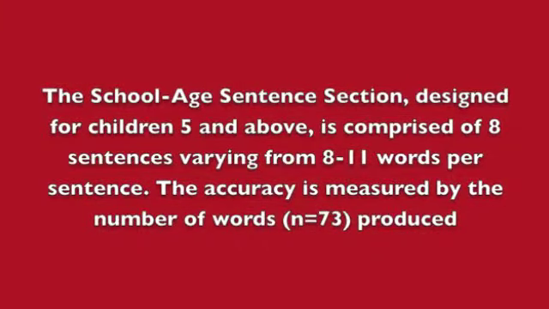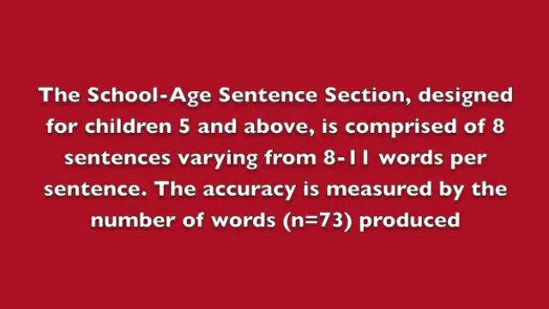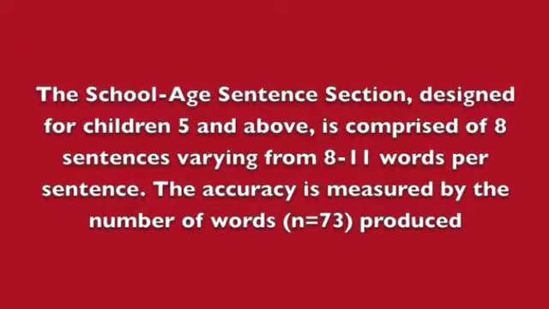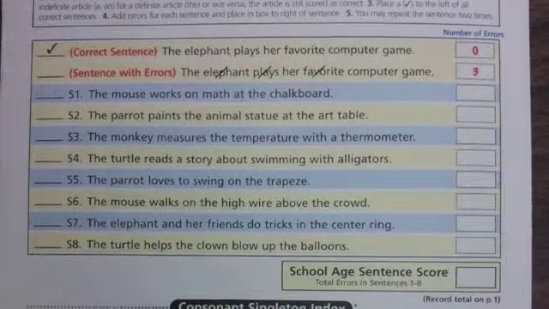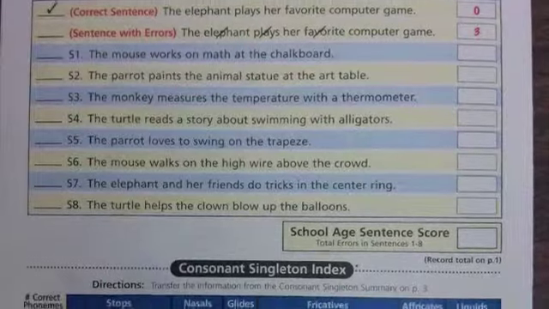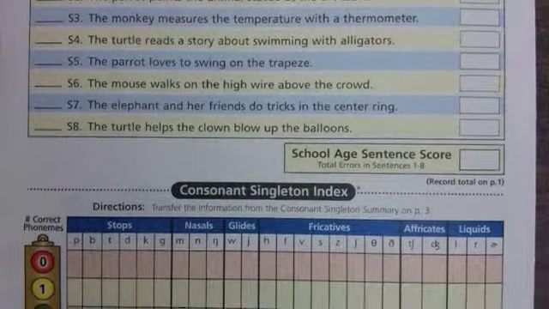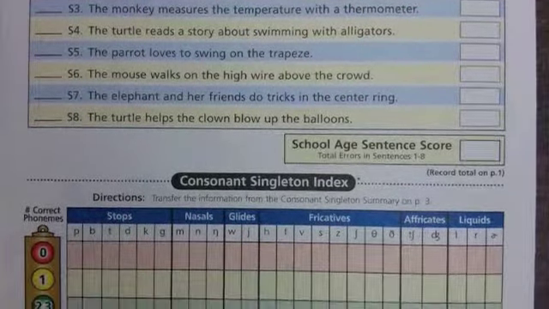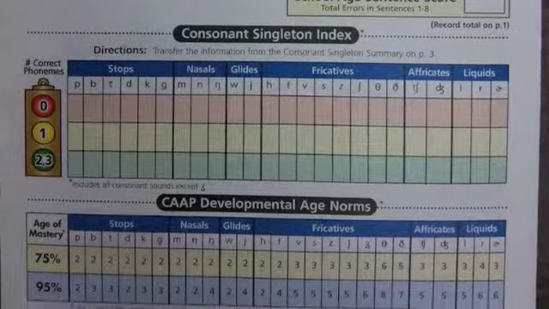The school-age sentence section, designed for children 5 and above, is comprised of 8 sentences varying from 8 to 11 words per sentence. The accuracy is measured by the number of words produced out of 73. To record the school-age sentence section, the clinician must slash through the words that contain sound errors or words that the child omits. If the child substitutes an indefinite article for a definite article, or vice versa, the article is still scored as correct. All correct sentences get a check. Add the errors for each sentence in the box to the right of the sentence. You may repeat the sentence 2 times.